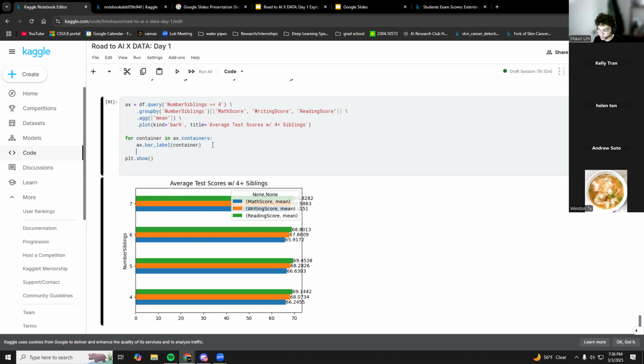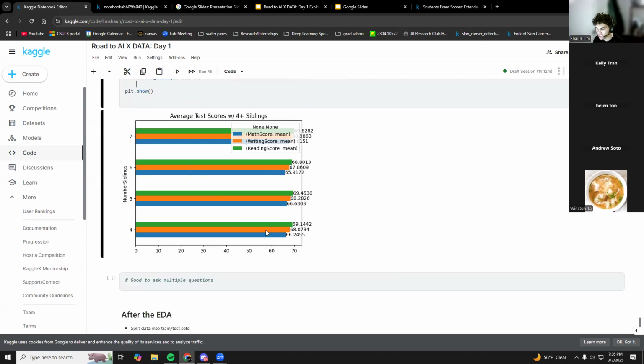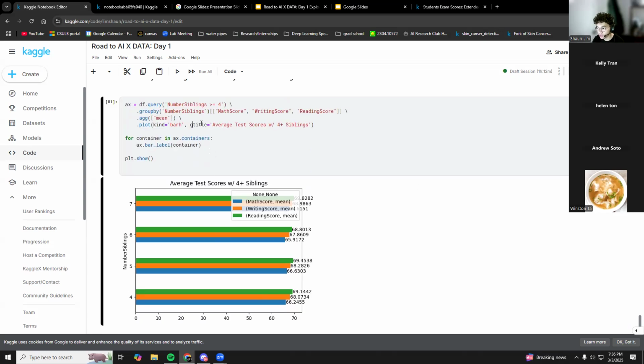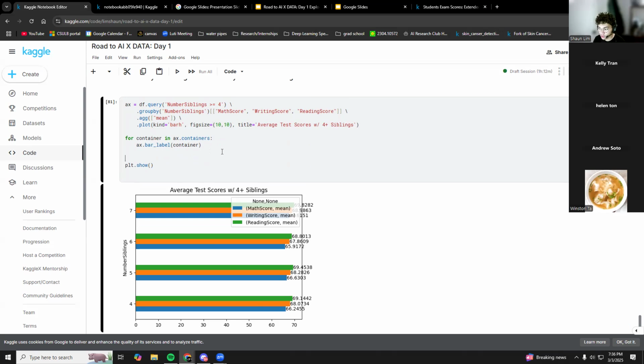And so that's pretty cool. And let me just clean this up a little bit. Like I said, the figure size is kind of weird here, so everything is kind of squished together. So that's why I went with a figure size equal to 10 by 10. And then there's also some other things I want to do to clean this up.